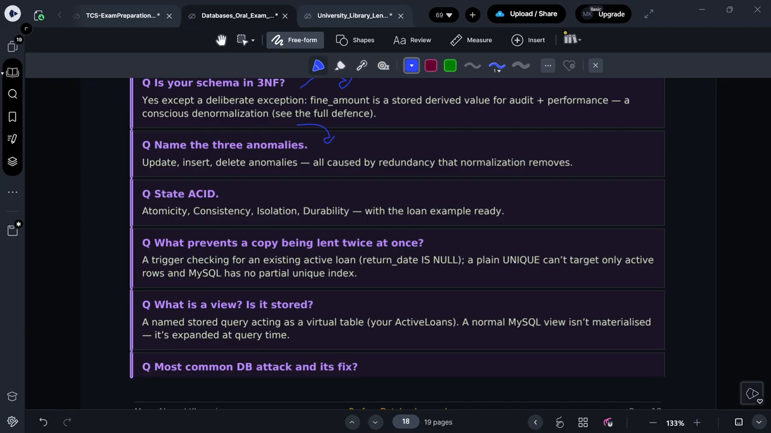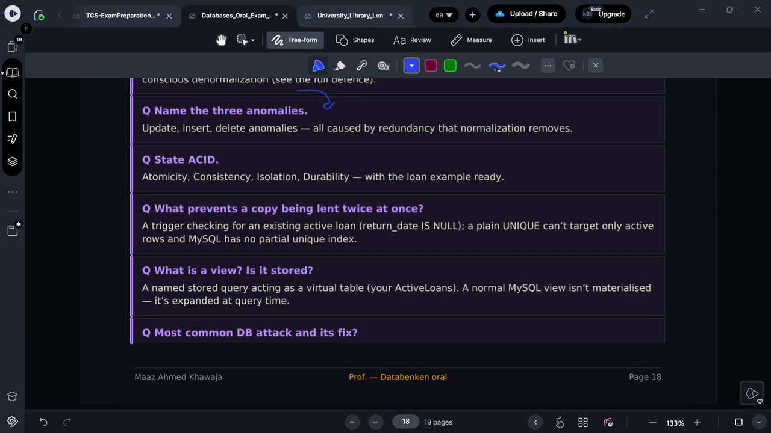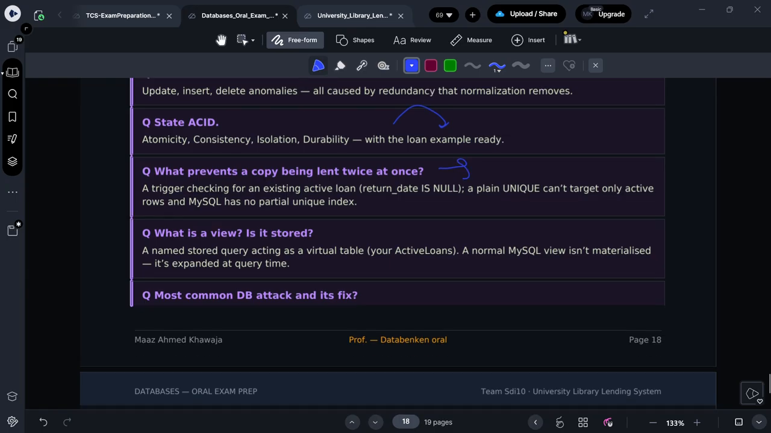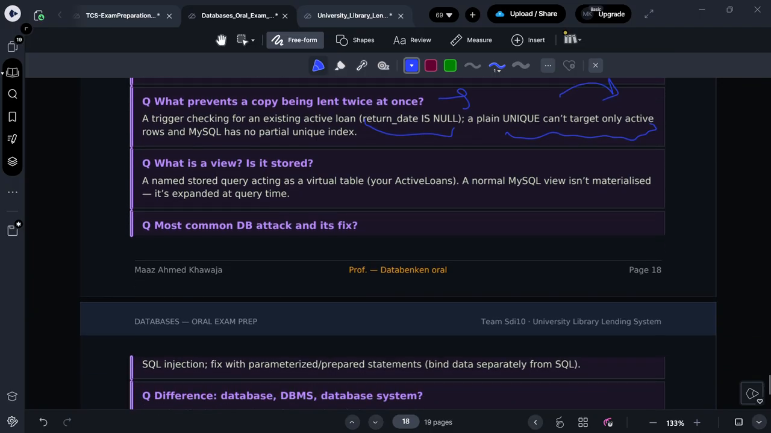They're all caused by redundancy that normalization reduces. We have ACID: atomicity, consistency, isolation, durability. With the loan example ready, what prevents a copy being lent twice at once? A trigger checking for an existing active loan, return date is null. A plain unique can't target only active rows, and MySQL has no partial unique index.